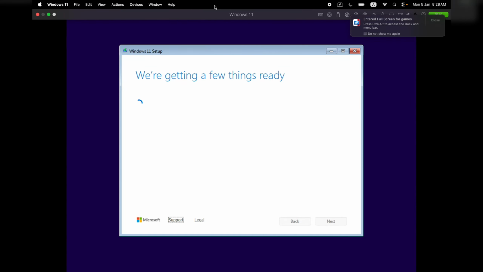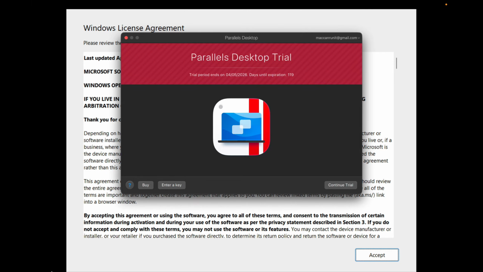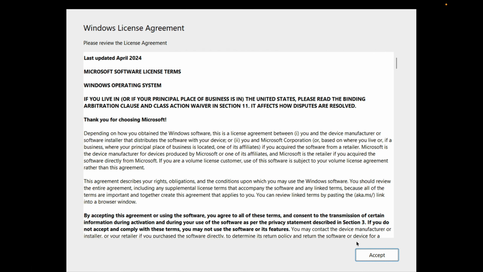This process might take a few minutes. Just bear with me. And now we are ready to proceed. We are at the start with this screen. Click Continue Trial, and here we are. Now we need our GTA 5 files.